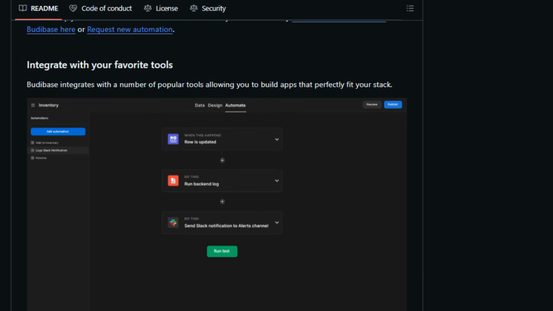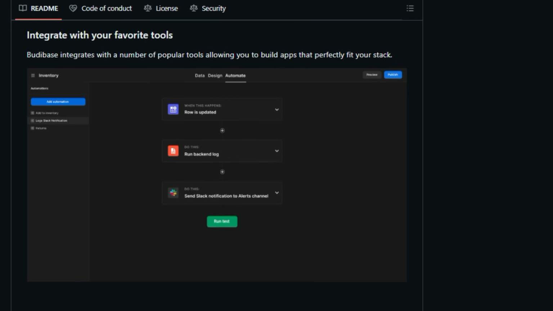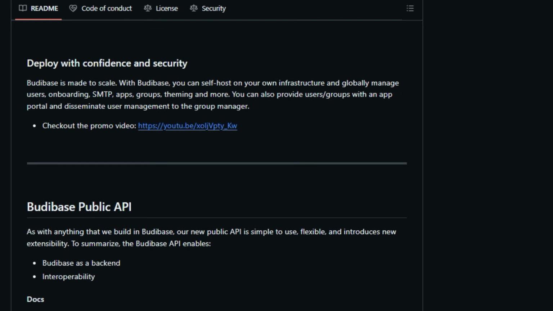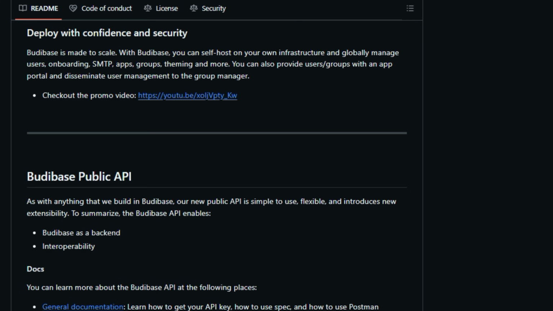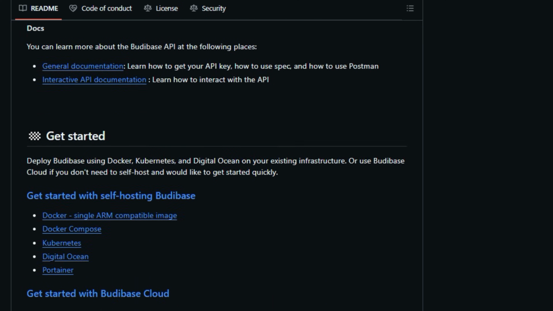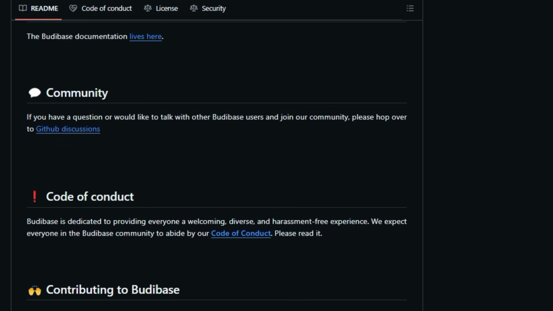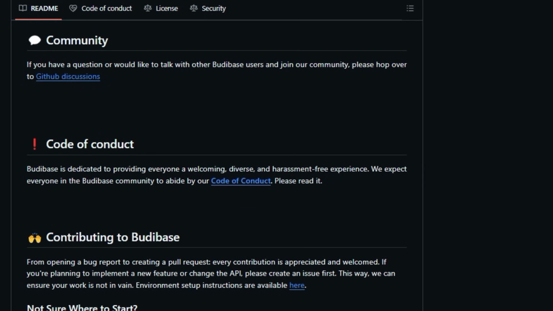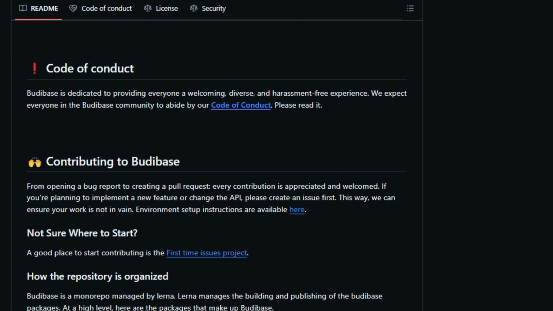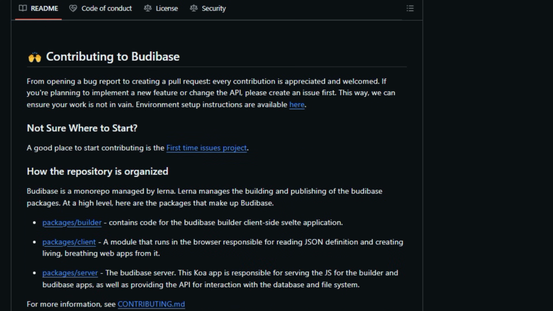Budibase also excels in automation. You can automate tasks like email notifications, webhooks, and integrations with other tools. This saves you time and allows you to streamline your workflows. Additionally, Budibase provides a rich set of pre-designed components for building user interfaces. These components are customizable, allowing you to tailor the look and feel of your apps.